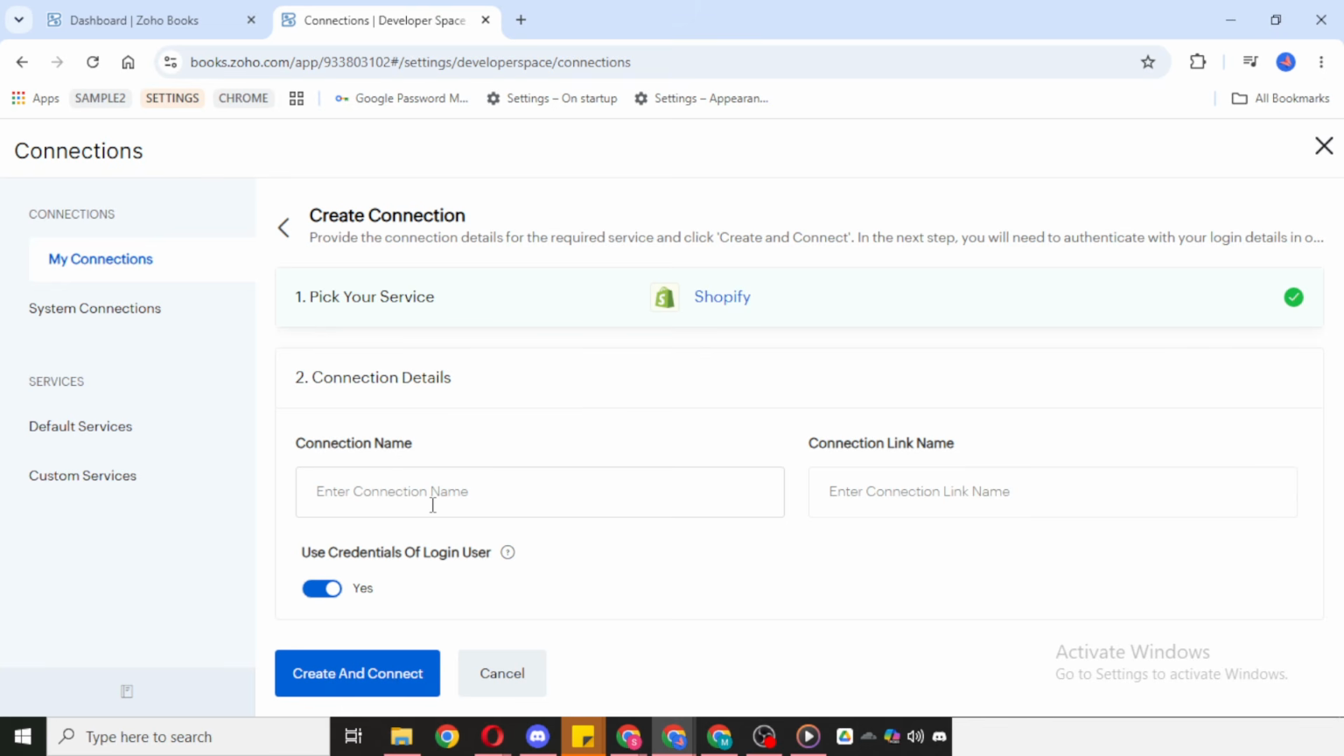Once you've filled everything out, click Create and Connect. Zoho Books will then begin the process of establishing the integration with Shopify. Depending on your setup, you may be asked to approve permissions or confirm access, so the two systems can share data correctly. Follow any prompts that appear to finish the connection.